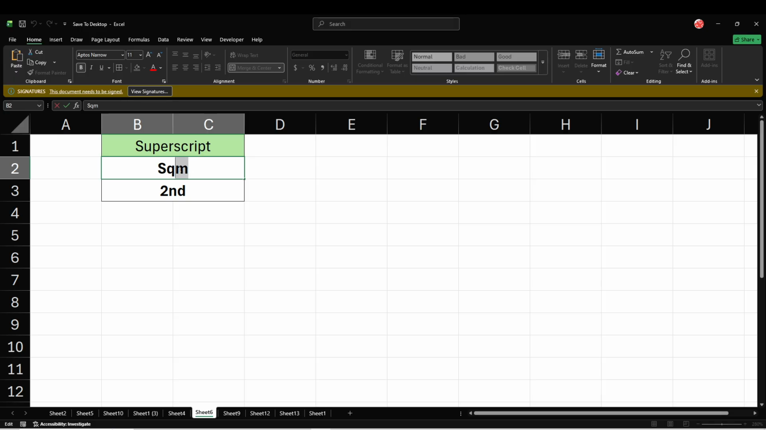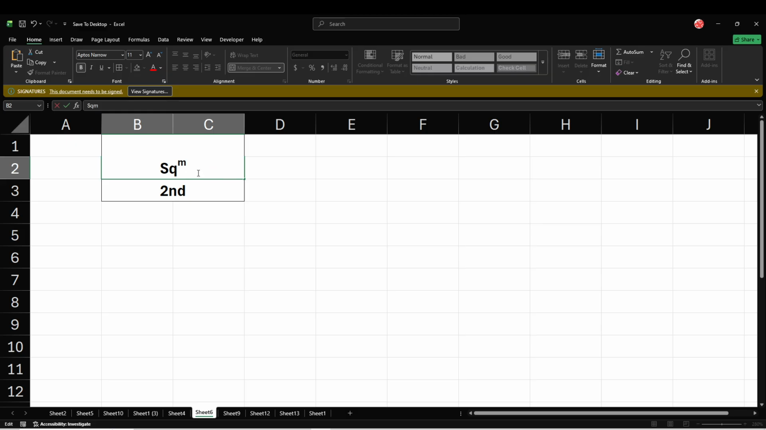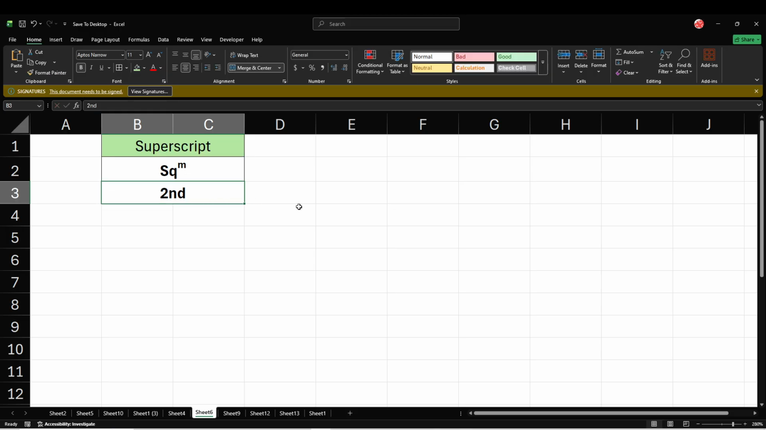Next, navigate to the Home tab in the Excel ribbon. Look for the Font section and click on the small diagonal arrow in the bottom right corner. This opens the Font dialog box. In this pop-up window, you will see the option labeled Superscript. Simply check this box and click OK to apply the formatting. You will notice immediately that the selected text now appears raised above the regular text line, giving it the proper Superscript appearance.